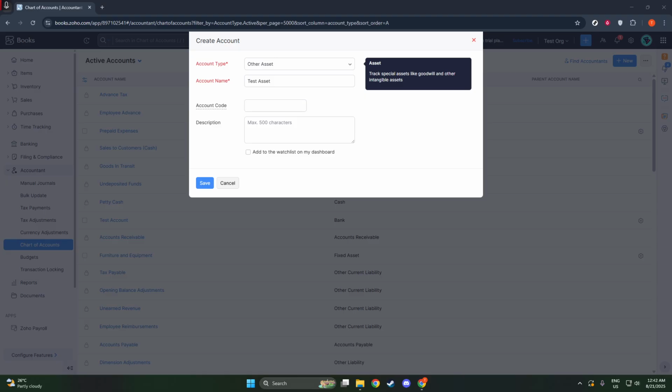Congratulations, you've now successfully created a ledger in Zoho Books. This new account will now appear in your chart of accounts, where you can begin entering transactions associated with this account. Regular monitoring and updating your ledger are key to maintaining accurate and up-to-date financial records.